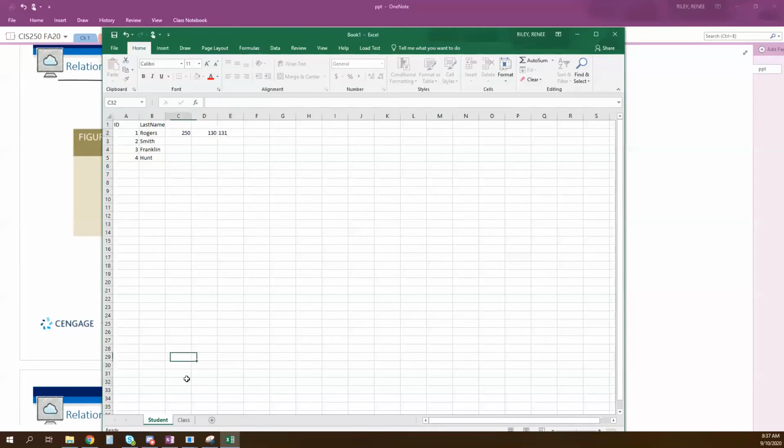My click doesn't want to work because I got to click somewhere first. And so I say this is going to be my enrollment table. I can say then that student ID 1 is in class 250. Student ID 1 is in class 130. Student ID 1 is in class 131.